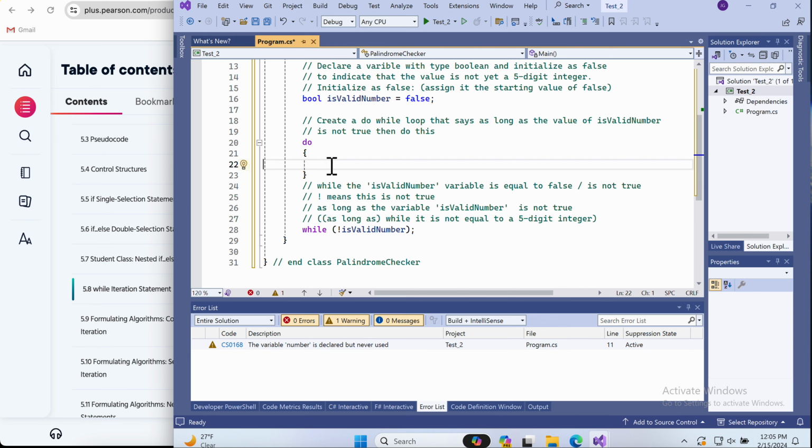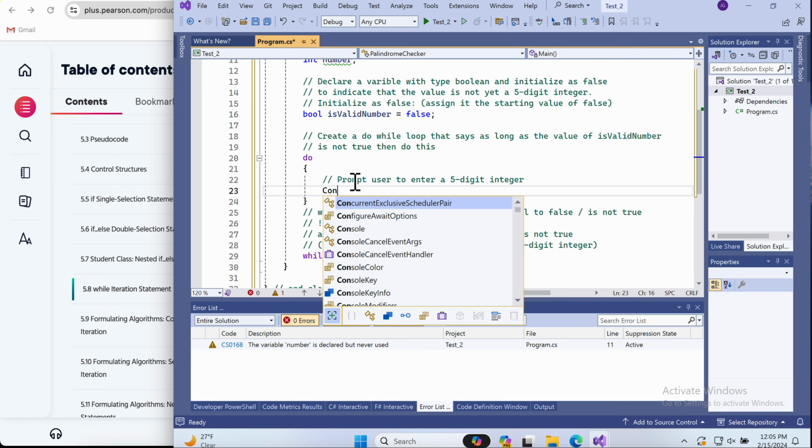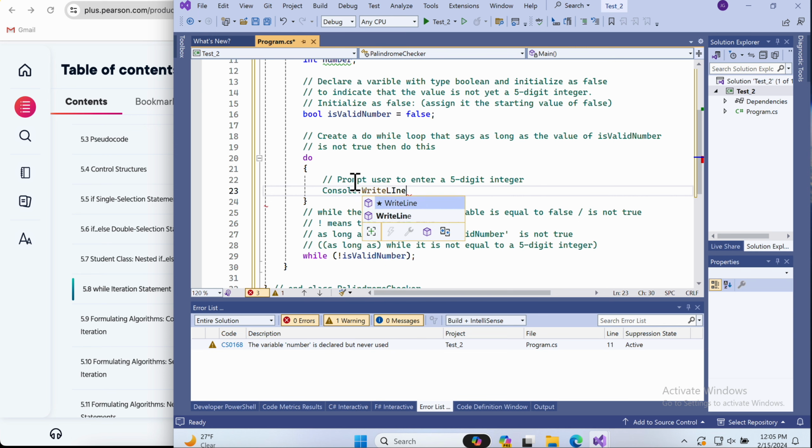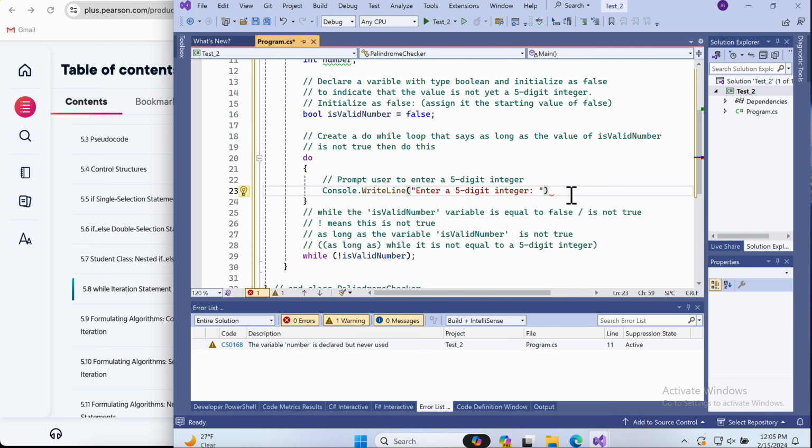So what are we going to do? Well, first, we are going to get the 5-digit integer from the user, right? So we're going to prompt the user to enter a 5-digit integer. And we're going to do this with Console.WriteLine, and we're going to say something like "Enter a 5-digit integer," and semicolon.